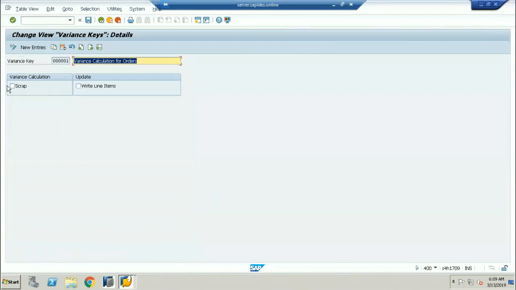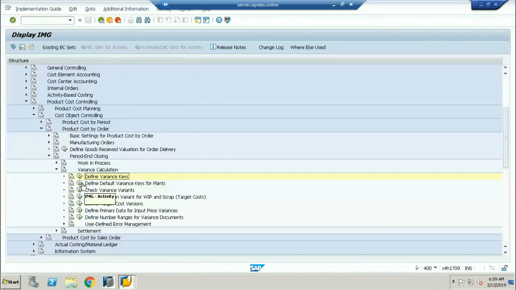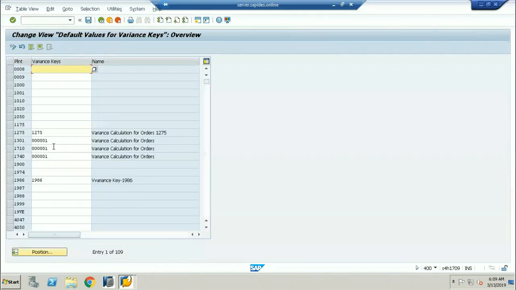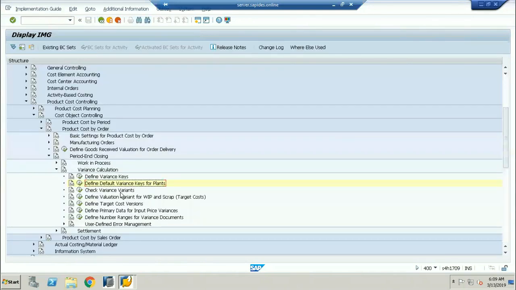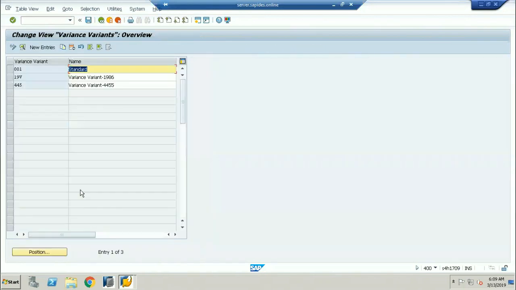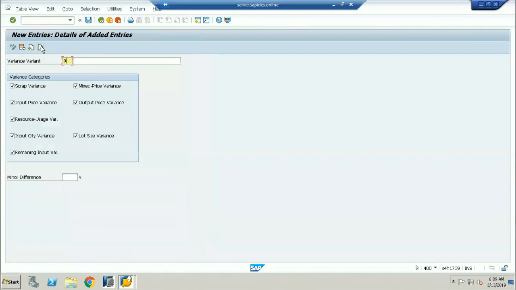Whether you want to do the scrap variance for the particular production order or not, or you want to go with the actual variances like input variance and output variance. If there is no scrap variance, don't select it here. Then I need to default the variance key for the plant. Which plant am I assigning? I am assigning the variance key for the plant 1710, because the same plant has been assigned to my company code. Once your variance key has been assigned to the company code, I'm going to check the valuation variances now. In these valuation variances, if I go into the new entry, I'm creating a new one, 002 valuation variances.